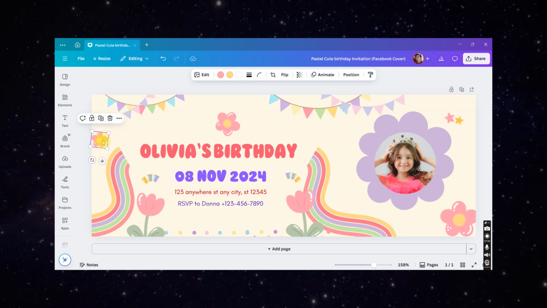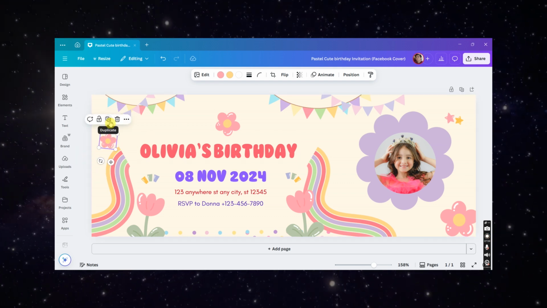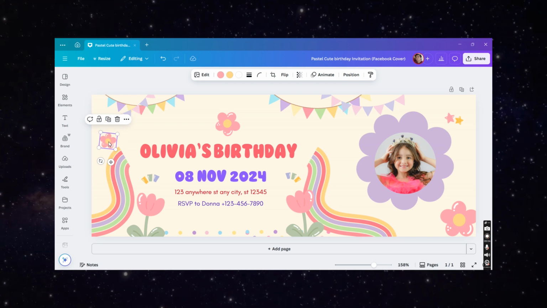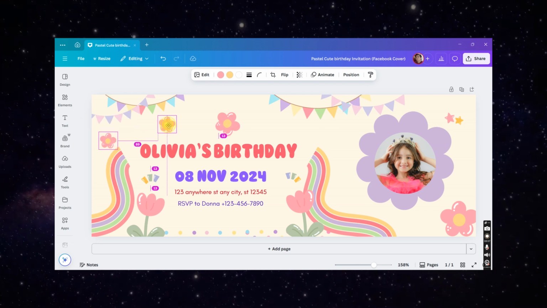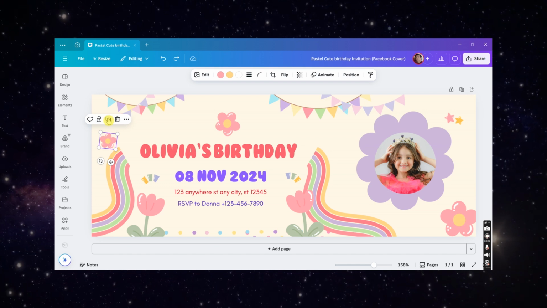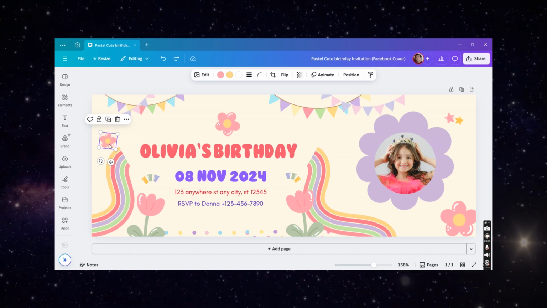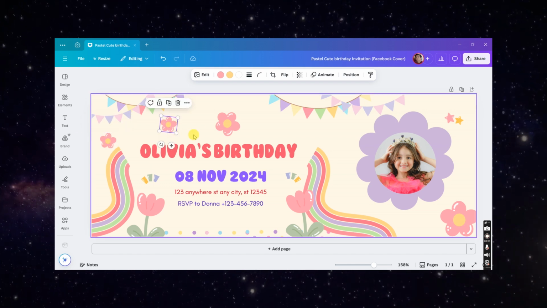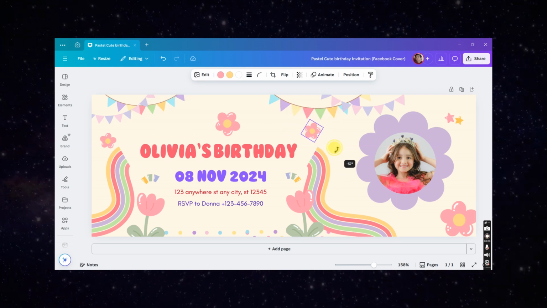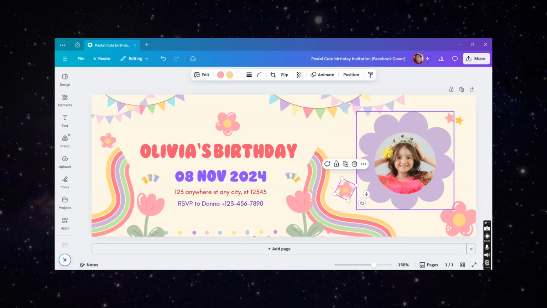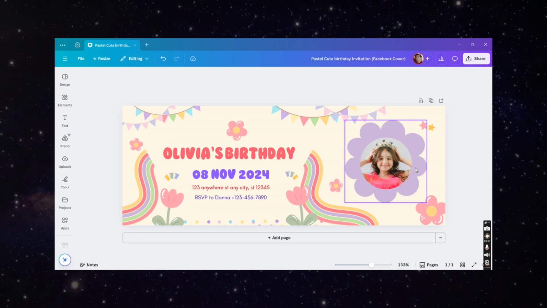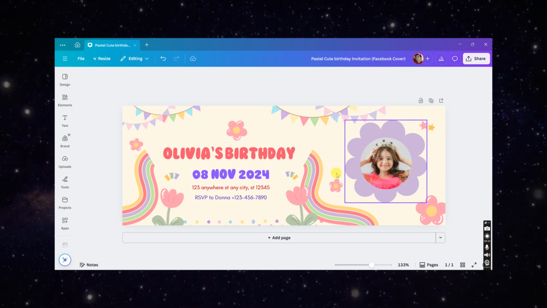In order for you to duplicate, guys, there are tons of ways to do this. You can click this duplicate icon here, or you can just press Alt and then drag the icon there. No need for you to hit the duplicate icon here. You can just hit Alt and then drag it. So we just duplicate the flower again. All right. So that's it. We now have a Facebook landscape cover for Olivia's birthday.